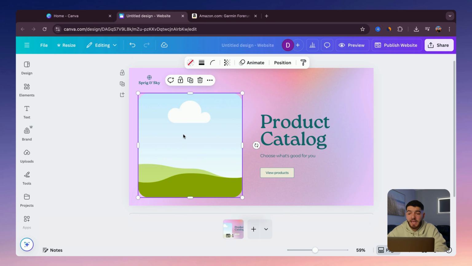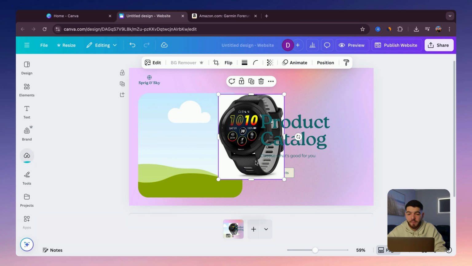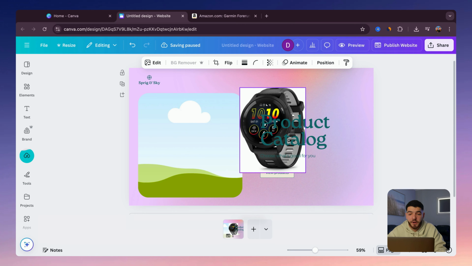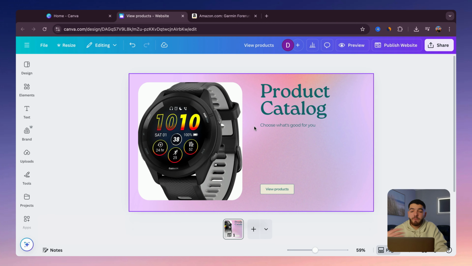Let's delete that. Now this is actually a frame in Canva, so you can put whatever photo you want, and then you can just drag it into that frame and it automatically fits it to that frame. So let's paste this in there and I'll show you what I mean. So this is our watch here, this is the photo, drag that in there. So we've got our image in there.